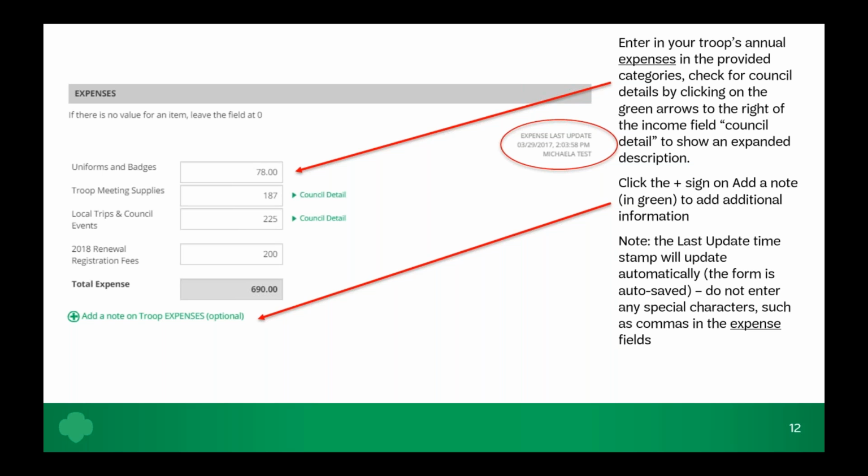All right, so same thing for expenses. Pretty much the same concept. You're able to put that information in the system. You still have your council details as it relates to expenses. The other thing I want to point out is the update. Anytime the system auto updates, when you go to the next tab or the next line item, it'll automatically update, and you see it on the right-hand side, expense last update, and it'll give you a timestamp of that. And it'll also say who's in the system.